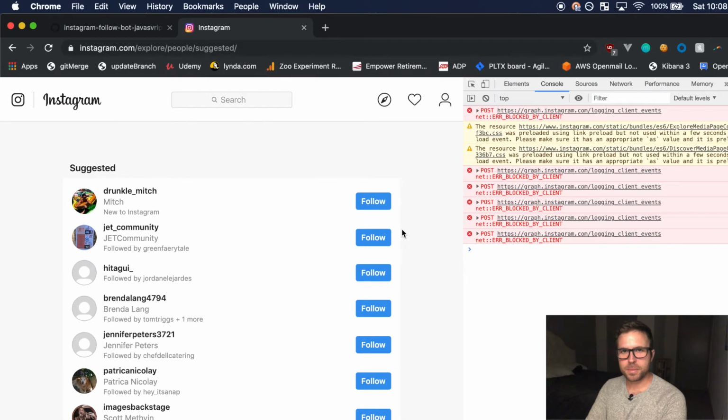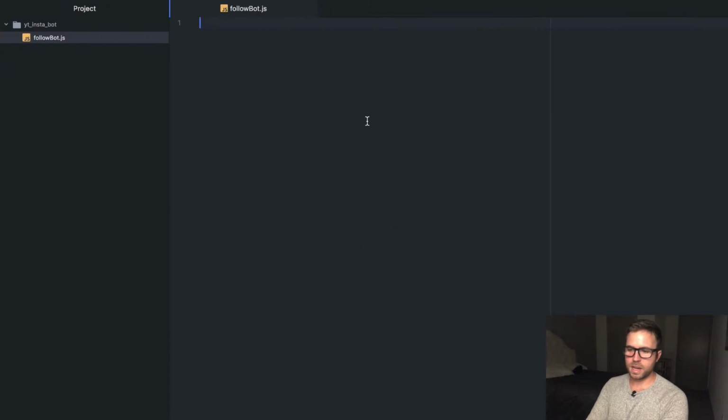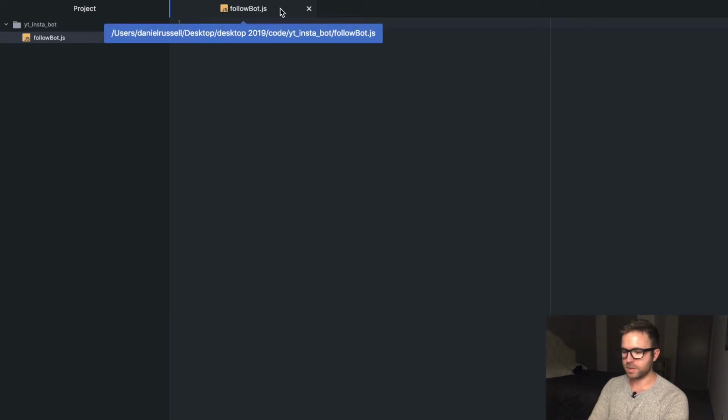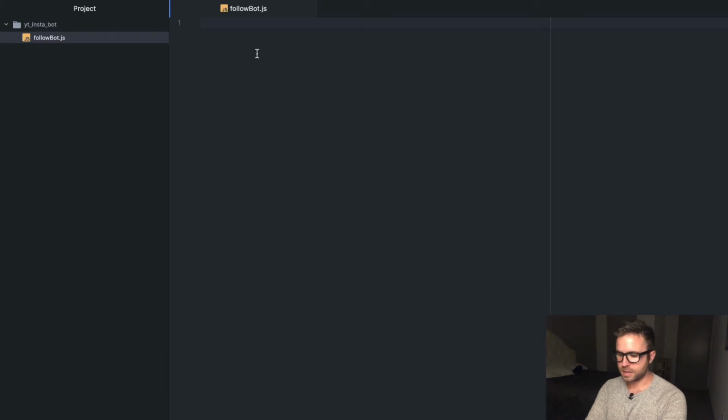All right, you guys, so now I'm going to actually show you how I made this bot. So in a new text editor, just make a JavaScript file called followBot.js, or call it whatever you want. And let's get coding. So I'm going to start with an IIFE, which is an immediately invoked function expression in JavaScript. And this is just an anonymous function right here. And I wrap it in parentheses, and then I call it with another parentheses. Cool. So I'm going to start with a counter. Let's call it i, make it equal to 0.